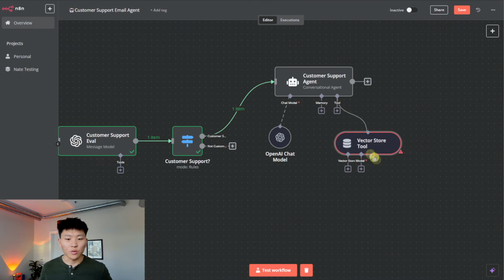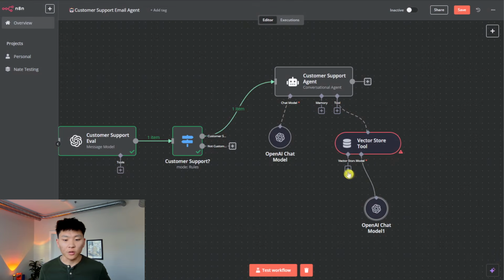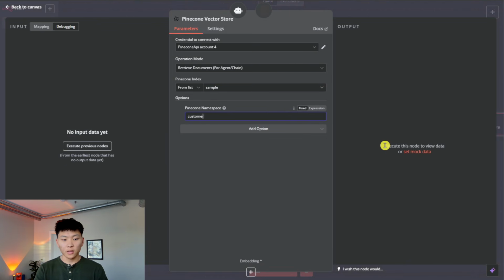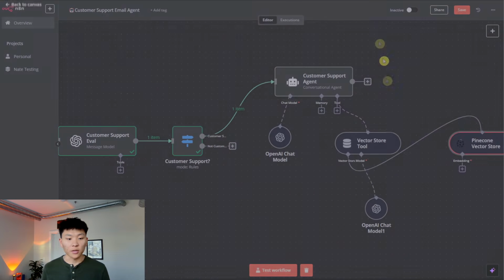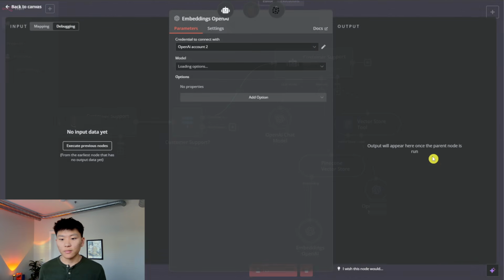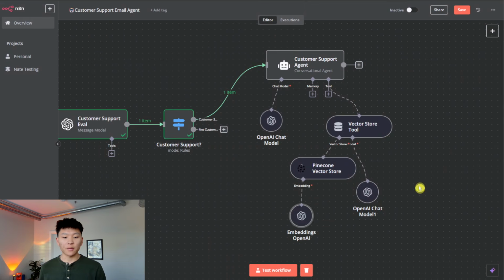Okay, so vector store tool, we need to connect our model to this as well. We'll leave this one as 4.0 mini. We need to add the vector store, which is going to be Pinecone. We're adding our index, which is sample, our namespace, which will be called customer support. We haven't done this yet, we'll do this in a sec, but that's what we're going to be loading it into. And then finally, we need to choose the actual embedding for our vector store, which we're going to do embedding 3 small. So we have this configured.